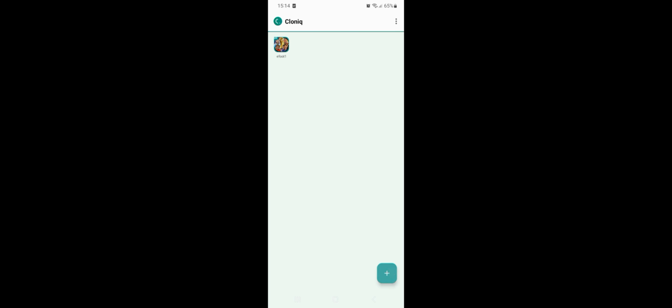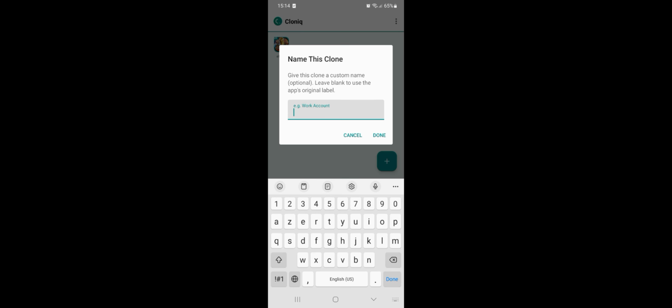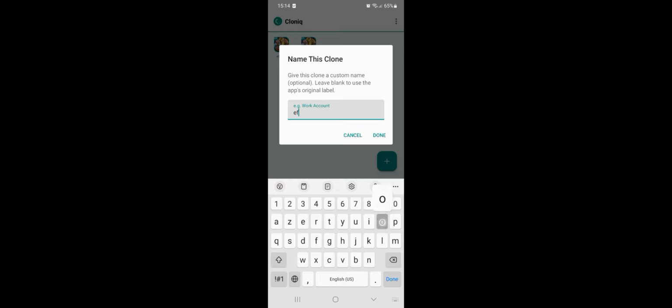But wait, the tutorial doesn't end here. It actually gets even better. What if you are a hardcore grinder and you want to run 3, 4, or even 5 separate eFootball accounts at the exact same time? Let's head back to the Cloniq app and I'll show you the real magic of this software.